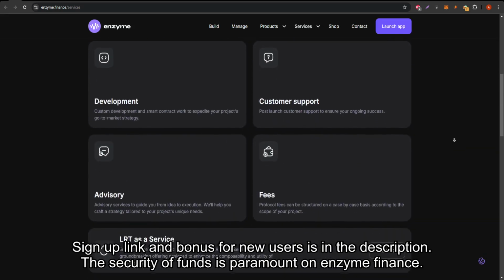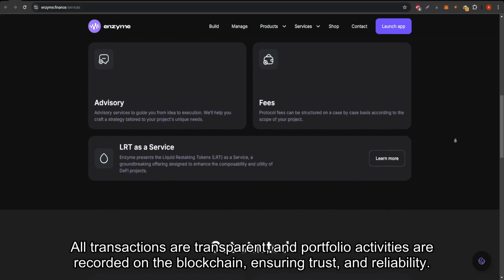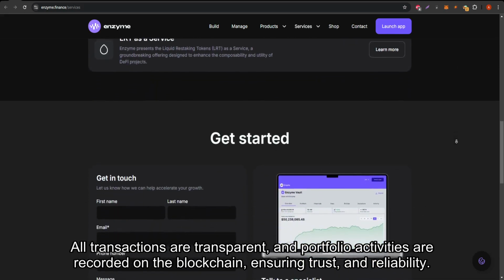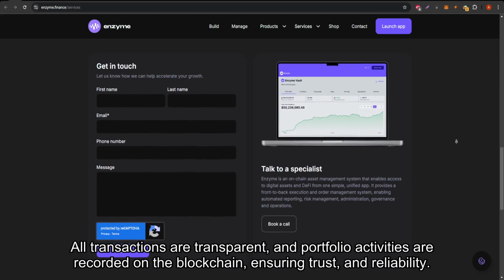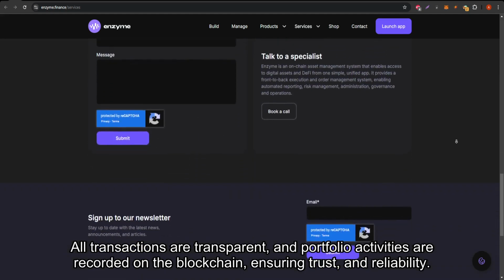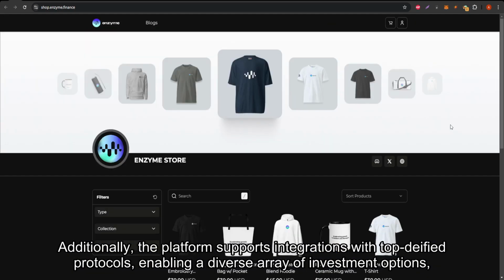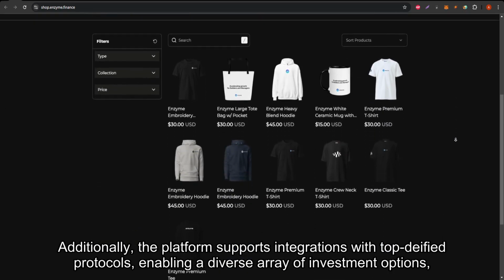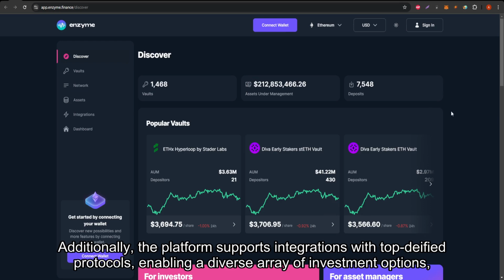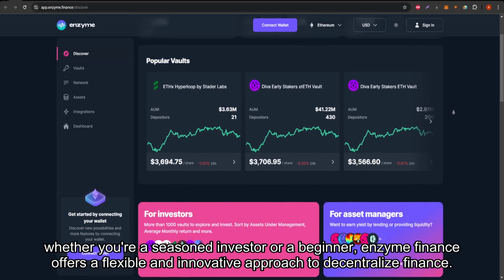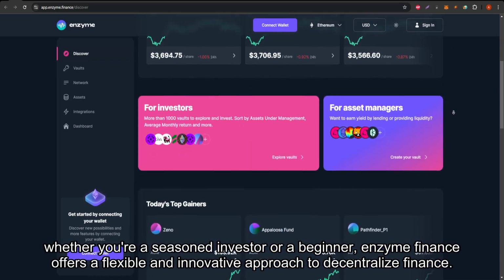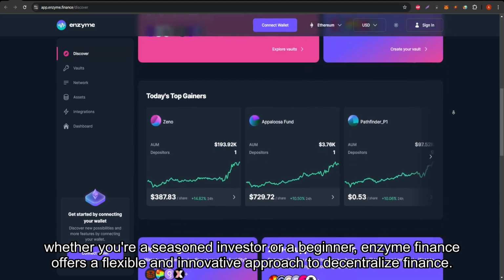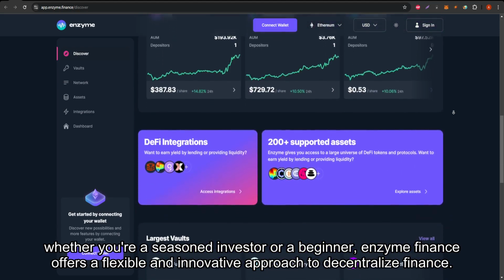The security of funds is paramount on Enzyme Finance. All transactions are transparent, and portfolio activities are recorded on the blockchain, ensuring trust and reliability. Additionally, the platform supports integrations with top DeFi protocols, enabling a diverse array of investment options. Whether you're a seasoned investor or a beginner, Enzyme Finance offers a flexible and innovative approach to decentralized finance.